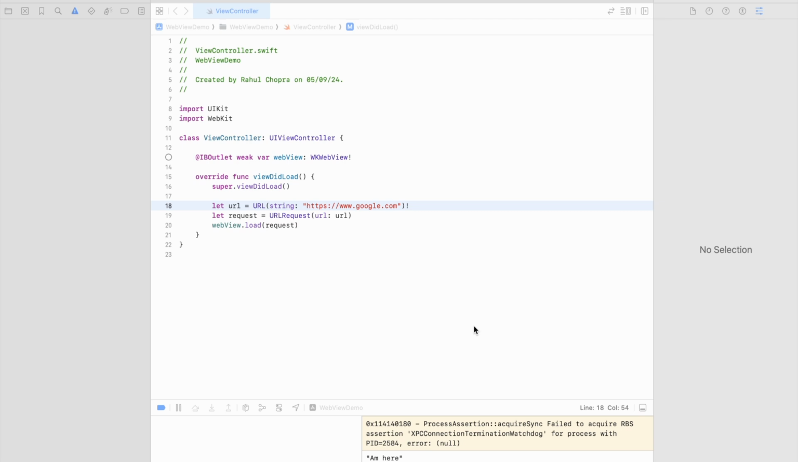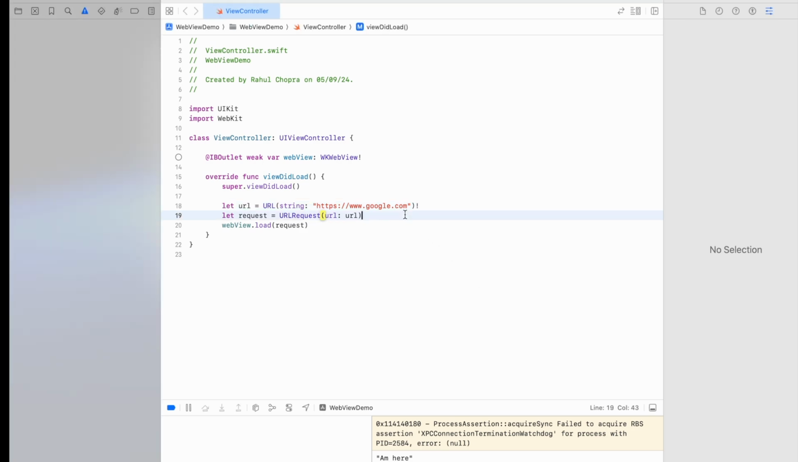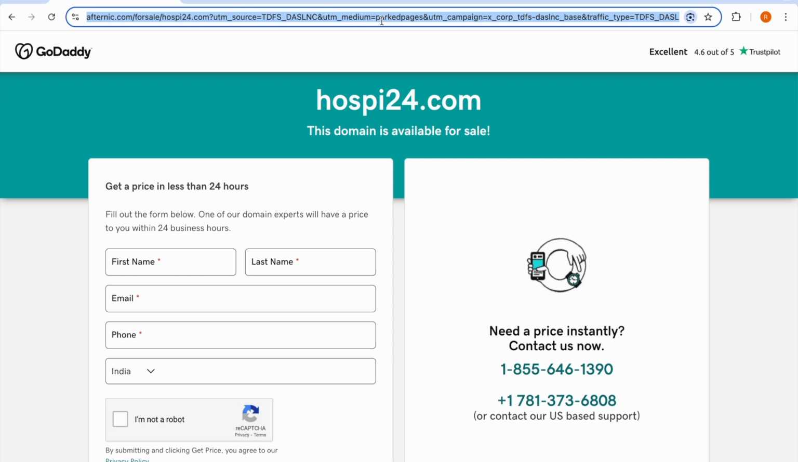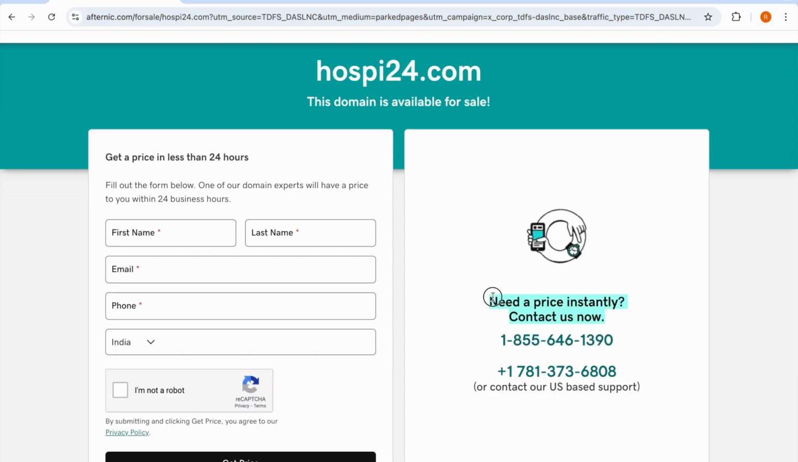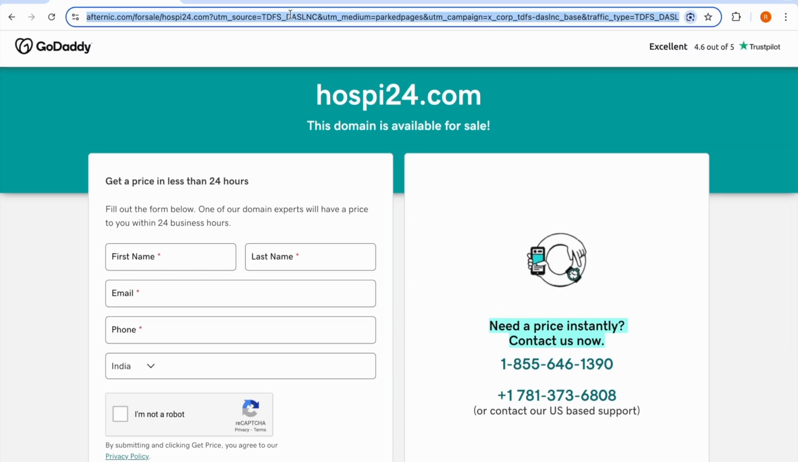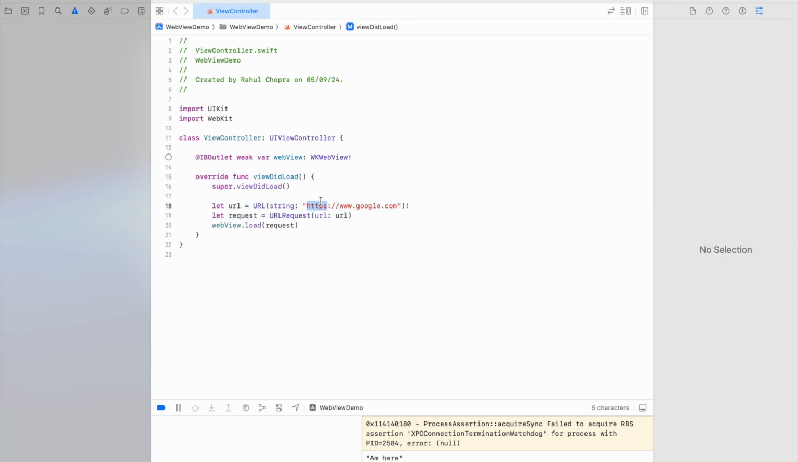Guys, in this video we will learn how to change the text color within the web view of the live website or web page. So let's start. We will use that URL to change the text color within the web view. Firstly, we will copy that URL and paste it here.